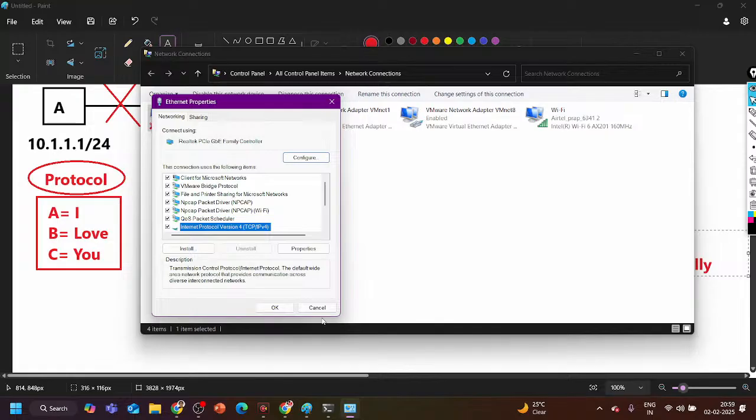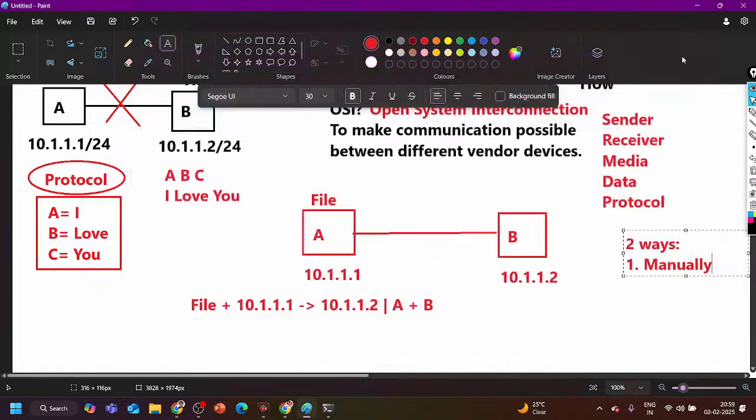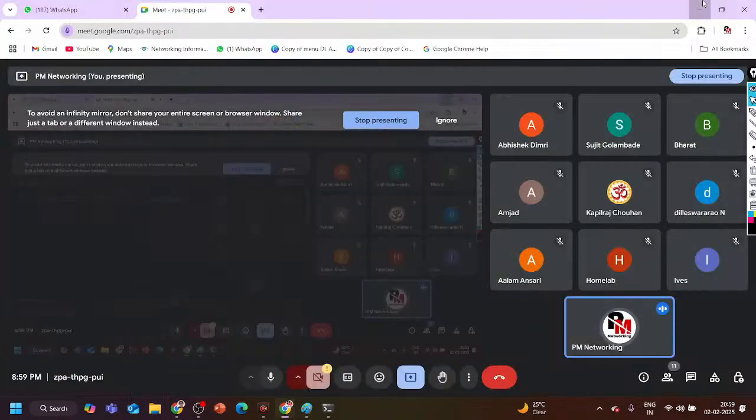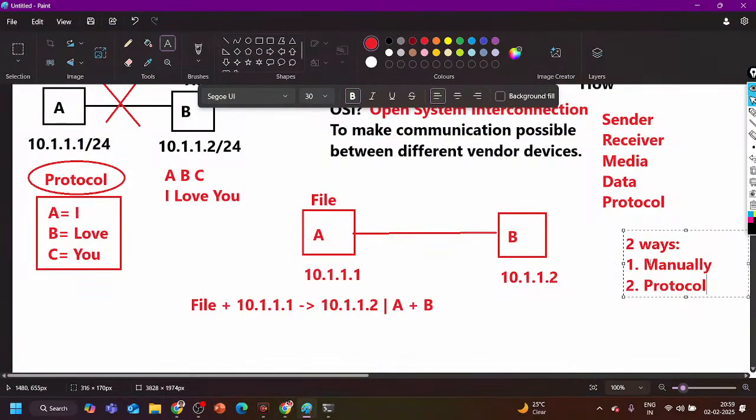Another way to configure an IP address on a machine is a protocol. Whatever task I am doing, for the same task I can assign one protocol. A protocol is also similar to me: it is nothing but a program, code, or instruction which is going to do my job. So if my machine is automatically attaching the address for each type of information to send to other machines, that means there is some protocol behind it.